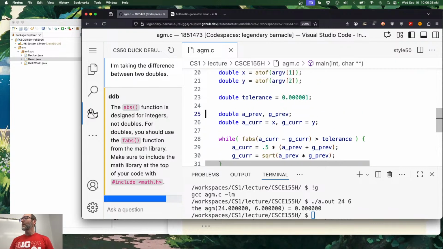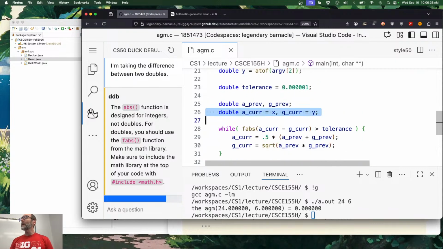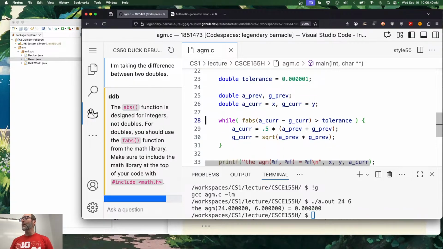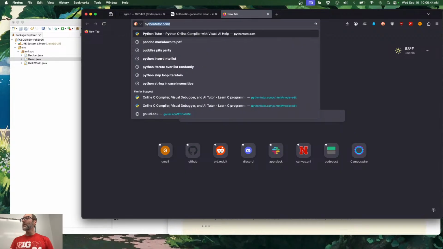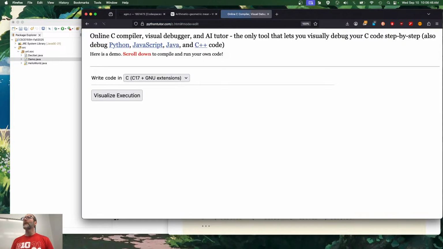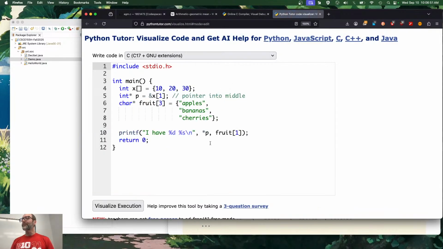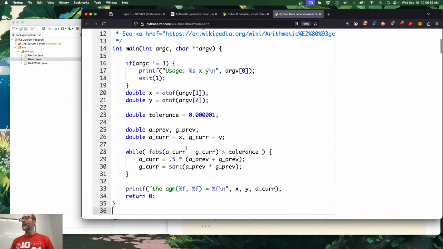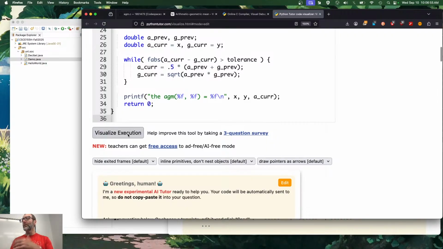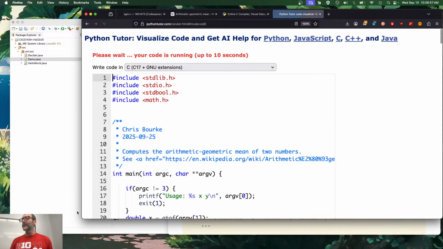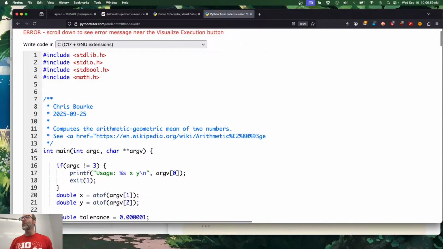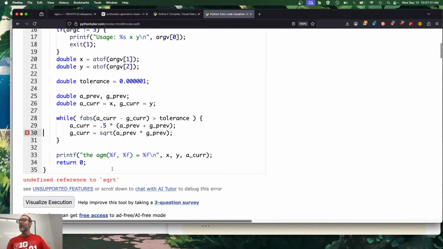Well, current was x and y, initialized x and y. But now let's walk through this. In fact, let's go ahead and use Python Tutor. I showed this before, or did I not? Maybe I didn't show it to this section. So I'm going to show you another tool here. And this is available on Canvas. What I'll do is try to visualize this execution to find out what's going on here.